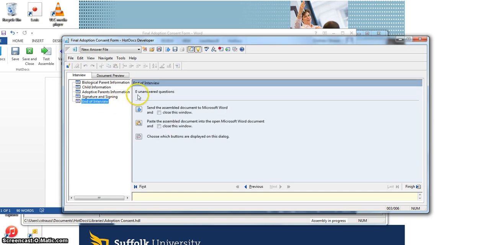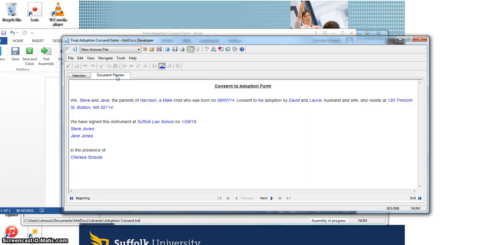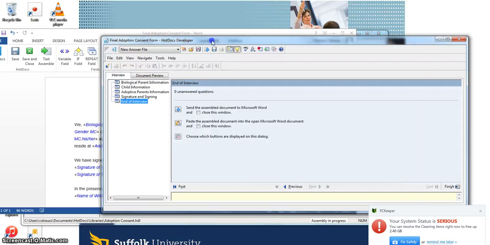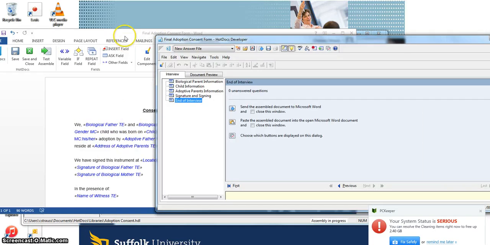Now what happens is there are 0 unanswered questions, so it'll tell you if you missed anything. You click document preview, and look, everything that we filled out in the form has now been generated. And now you can print this form out. And that's the beauty of document automation.